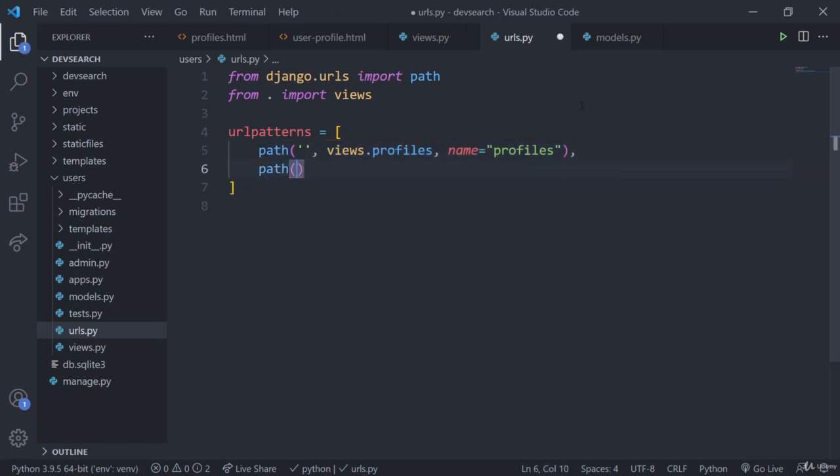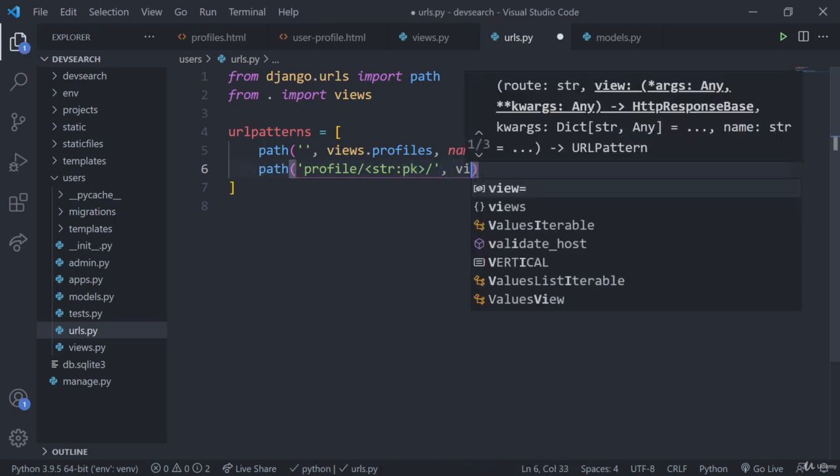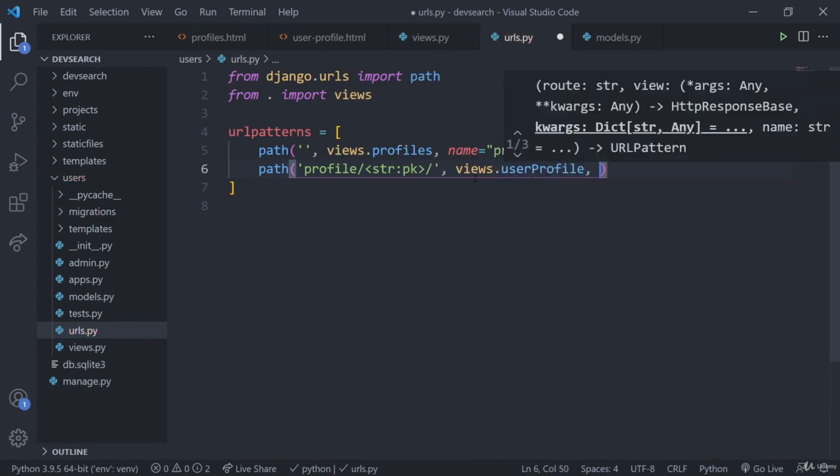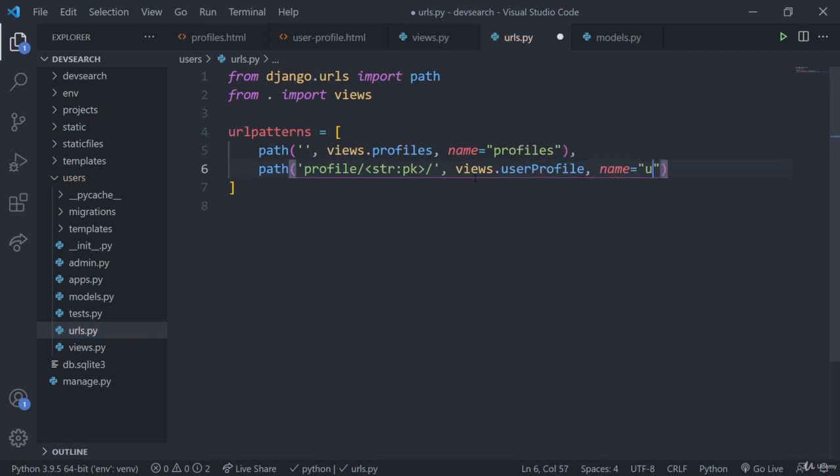So we're going to create the path here, and let's see, what's this going to be? So this will be profile, and we need to pass in some dynamic content here. So we're going to get the user by the ID value. So what we're going to do is the two angle brackets like that, close it up, use the str. So we're going to say this is going to be a string, and that parameter name is going to be pk. So that's a dynamic value. So now we're going to go into views.userProfile. So the view we just created, and then we're going to give it a name. That will be user-profile.